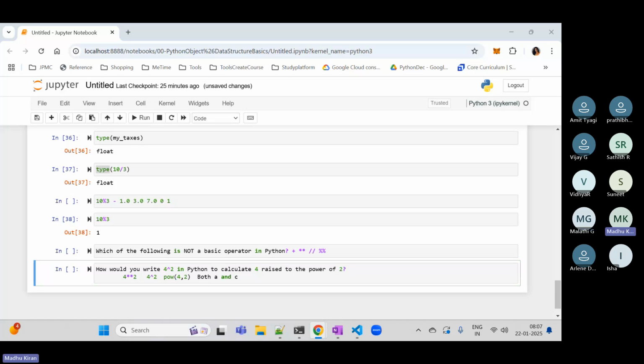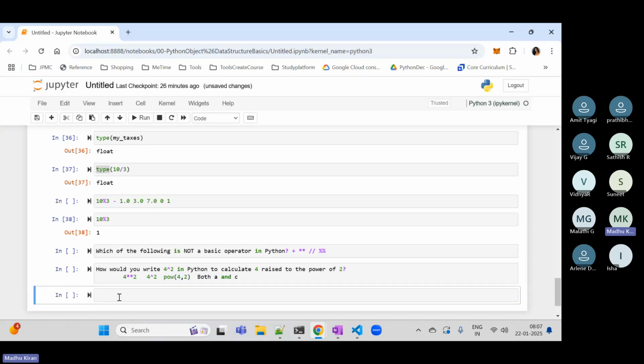Any other answer? Guys, any more answers? Okay. So that answer is both A and C. Definitely you would not know about power, I have not taught you. But through this quiz, we have seen this.